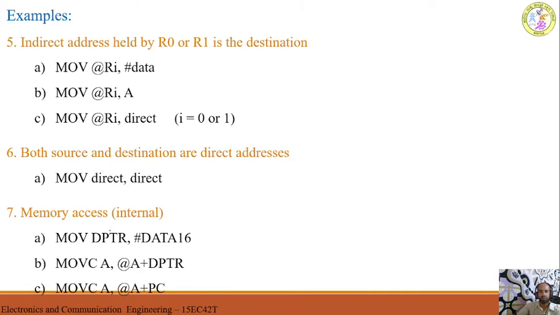And coming to internal memory access, MOV DPTR, #data16, meaning some 16-bit data. For example, I will take 1234H.